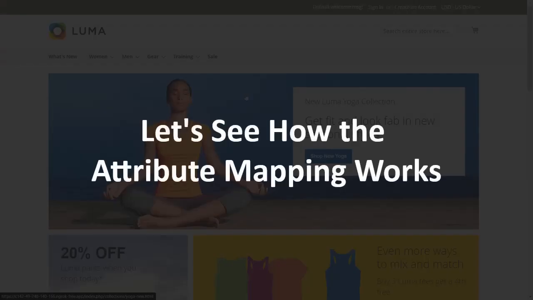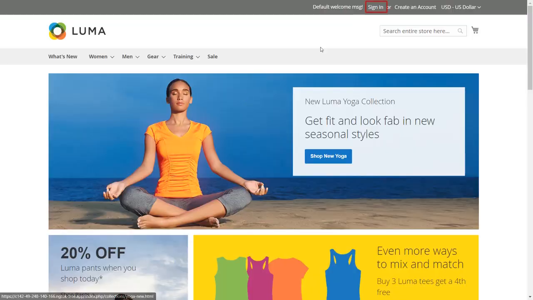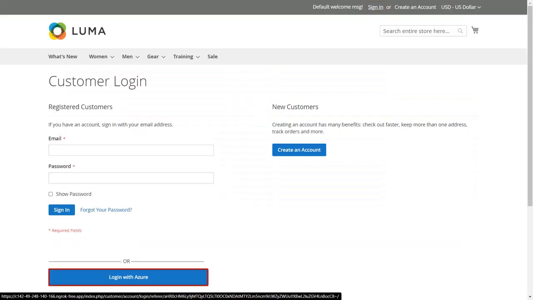Let's see how the attribute mapping works. Click on the Sign In. Here you will see SSO button on your customer login page. Click on the button and perform SSO using Azure AD.